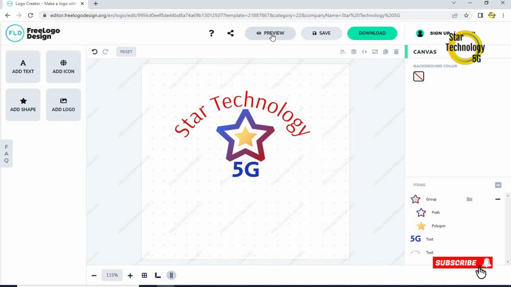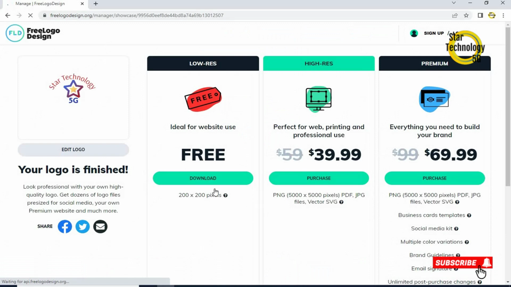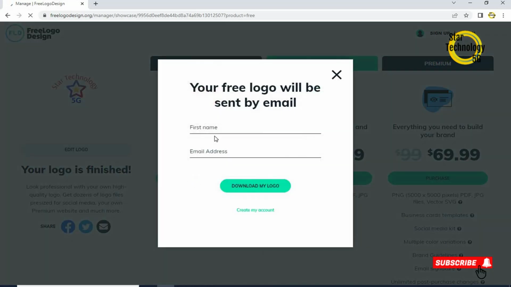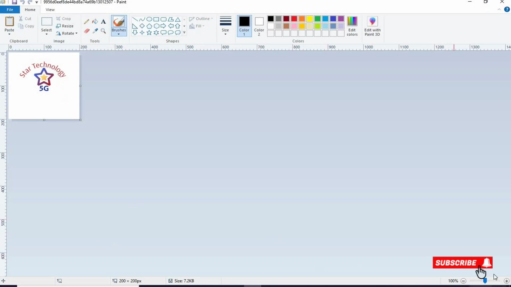Logo is ready. Click on Preview. You can see the logo looks great. Now click on Download. Click on free download. First name: Star Technology. Email address: startechnology5g@gmail.com. Click on download logo. Click on open. You can see the logo is ready.